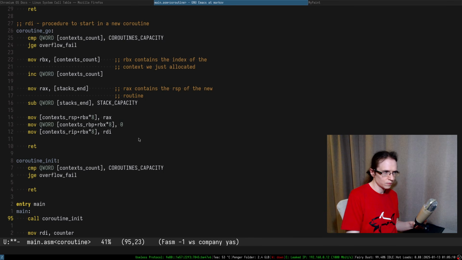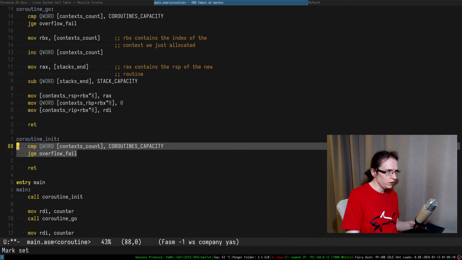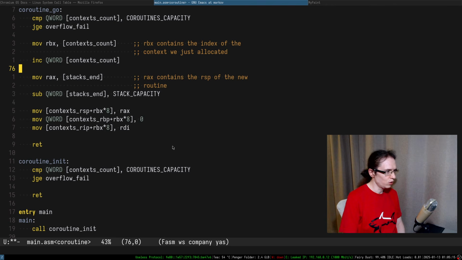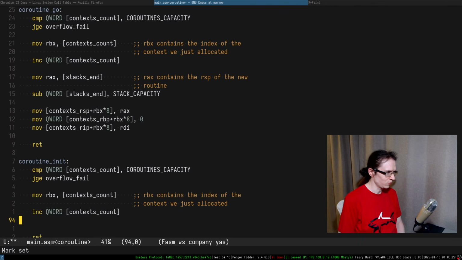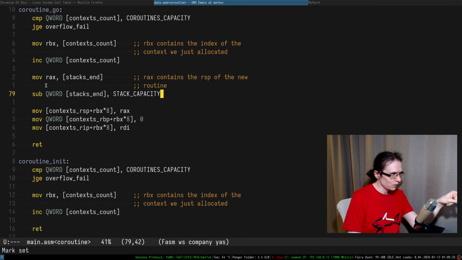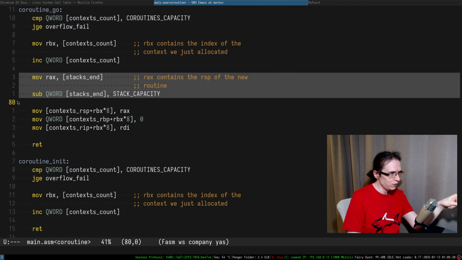So yeah. Here is init overflow fail, and we now need to allocate a new context. Maybe it would be nice to factor it out to a separate procedure, but I'm not really sure. And here is the thing. The next step in allocating the routine is allocating the stack, but we already have a stack.